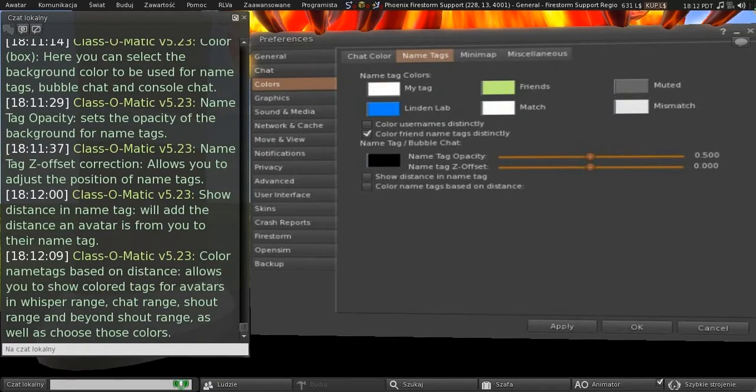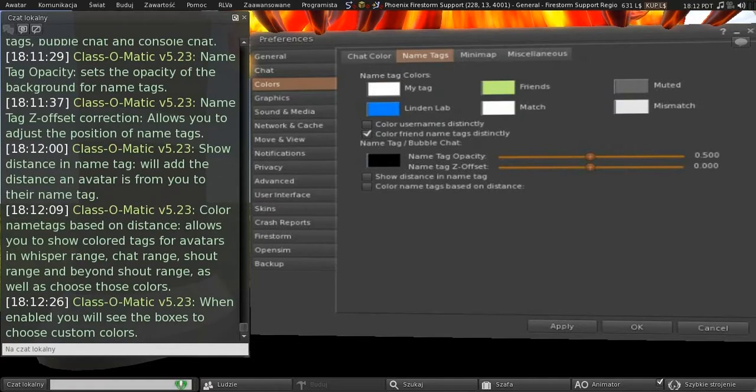And color name tags based on distance. This allows you to show colored tags for avatars in whisper range, chat range, shout range, as well as beyond shout range. And you get to choose the colors. Again, when that option is enabled, you will see the boxes to choose the custom colors.